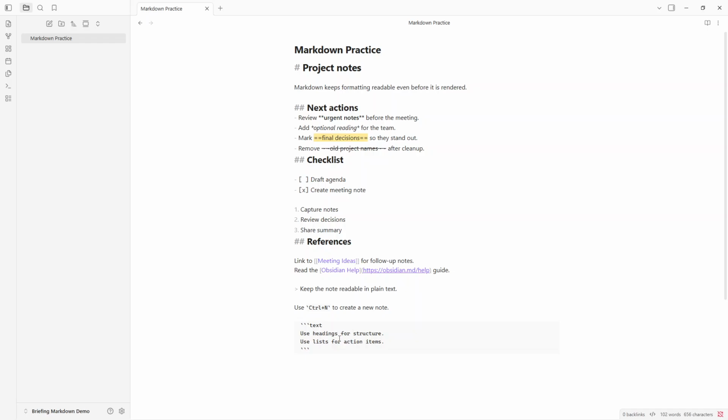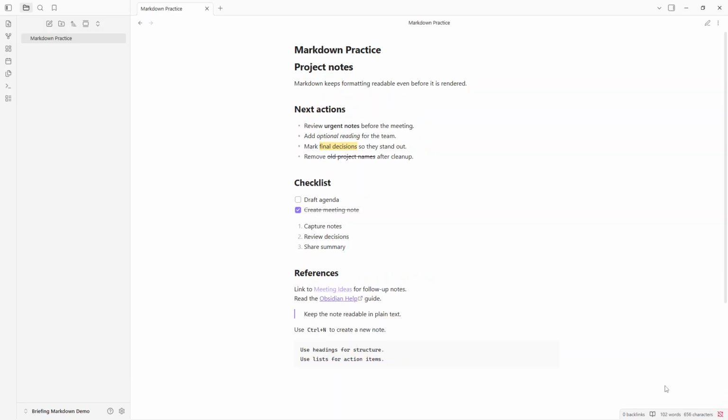With the content in place, open the View switcher again in the upper right corner. If it isn't visible there, use the editing mode control in the status bar. This time, switch to Reading View. Take a moment to confirm everything renders correctly.